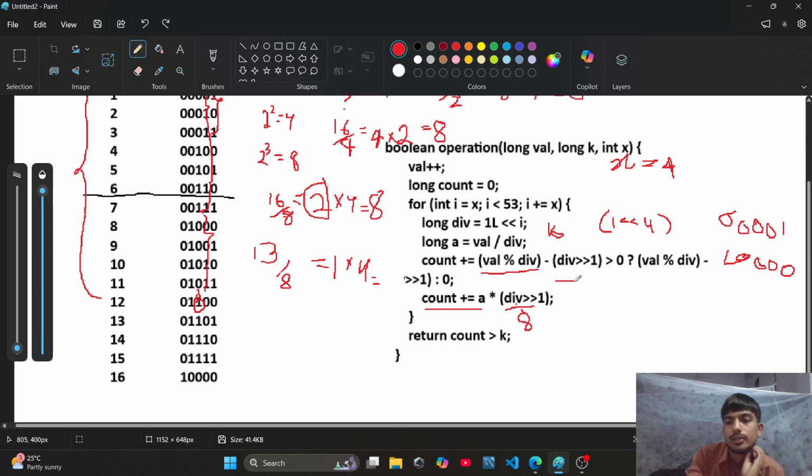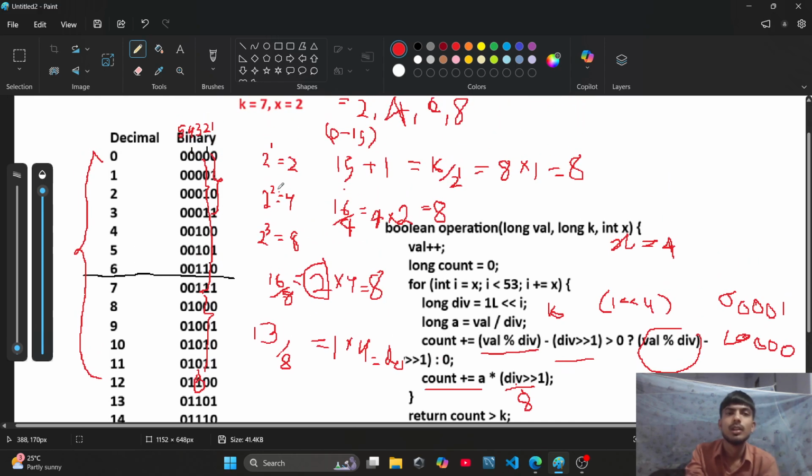So here I have just done the subtraction of the 4. If it is greater than 0, then what is going to be returned is the value divided by the div. Here it is div. If it is less than 0, then it's going to return the value 0. So through this way we can count the number of set bits.